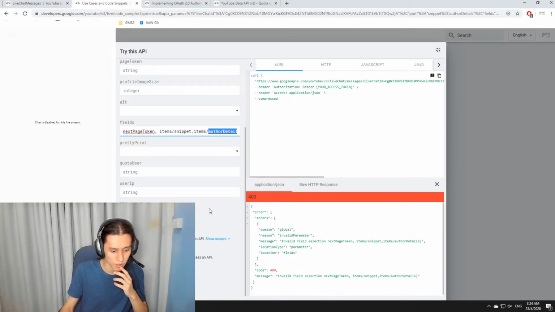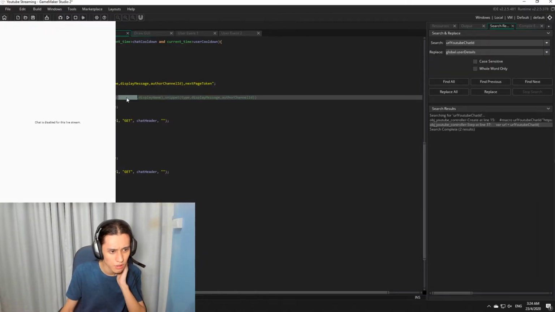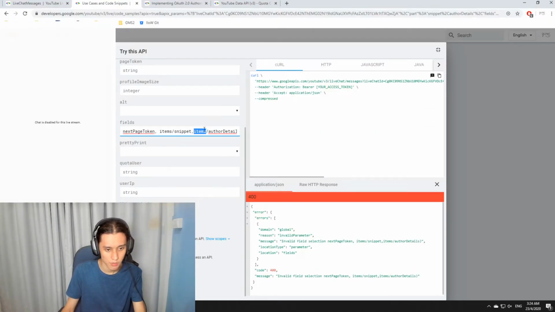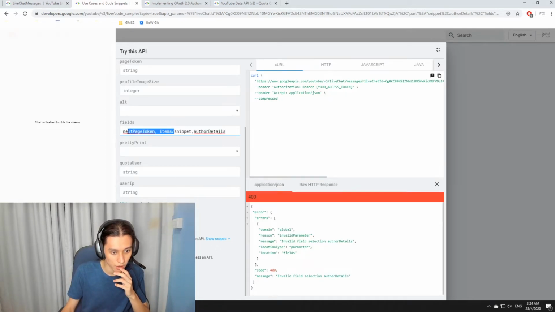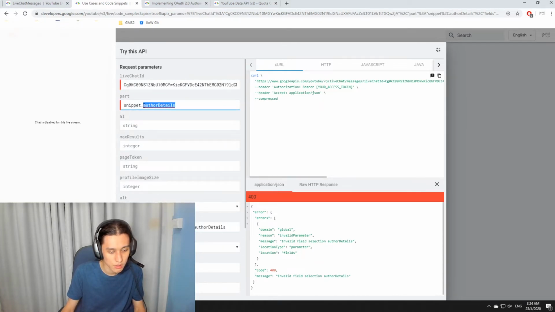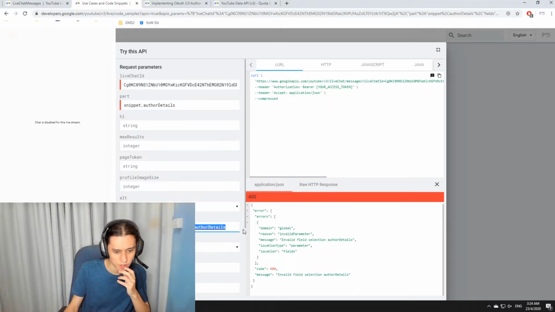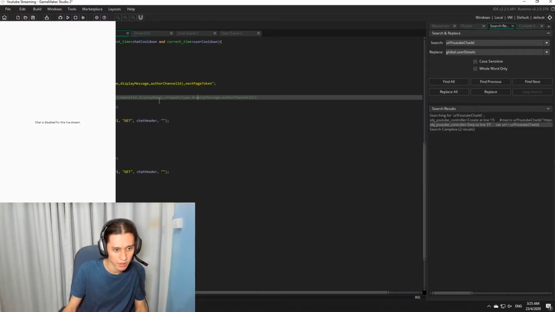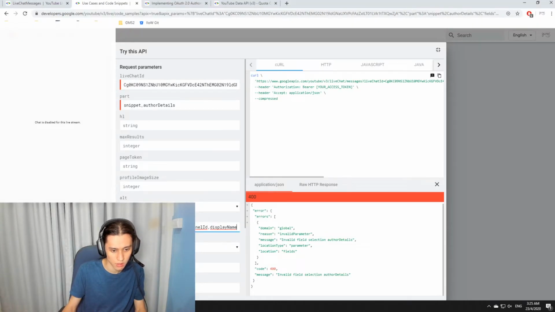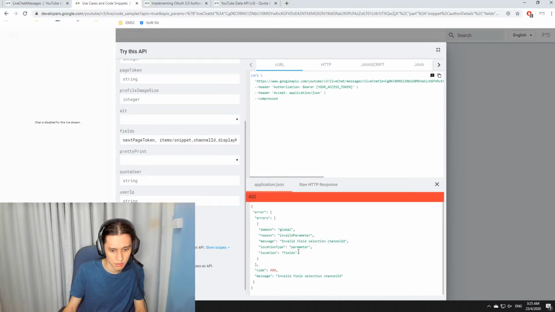No. Maybe is author details not under the... Yeah, maybe it's actually not under it. Maybe it's actually just author details. Items slash snippet and author details? Is it even author details? Huh, it is. Oh, then if it's under author details already, then can I just use this, since it's not a part of the snippet? I don't need to say that it's... Nope.